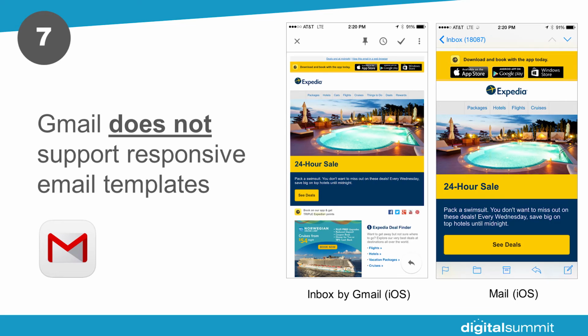So if you're thinking about mobile optimization for your emails, chances are you've also heard about responsive design. Responsive design is a great technique to make sure your email looks great everywhere, but a really important thing to keep in mind is that the Gmail app on any device does not support responsive design. And that can be okay, but it can also be a really big downer if you have a lot of people opening on Gmail.